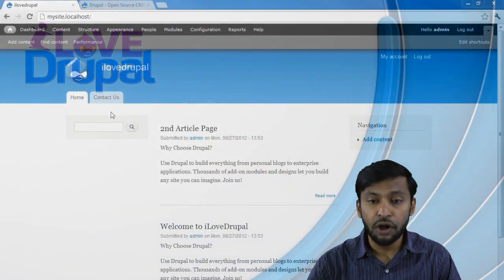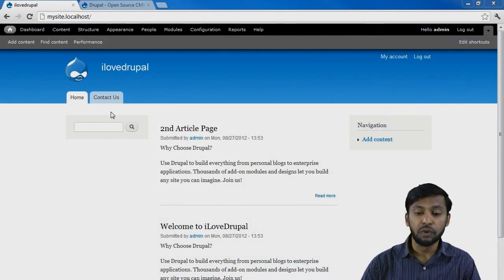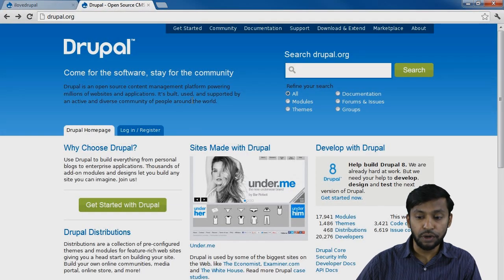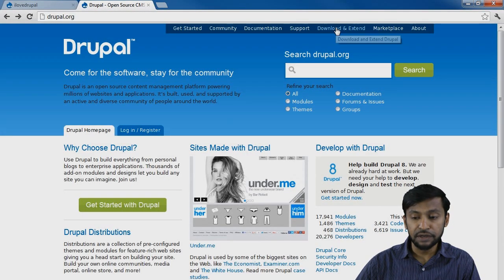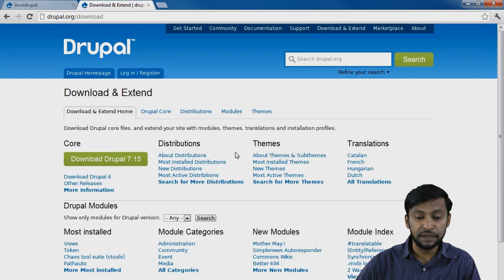In our last video, we just went over the basics of the administrative interface that you have in your Drupal installation. In this video, we're going to look at how we can extend Drupal with third-party modules. So I'm going to go to drupal.org, and you'll see that under download and extend, you have a whole bunch of options. You have distributions that are there, the themes that are available, and then under modules, you have different ways that the modules are filtered.